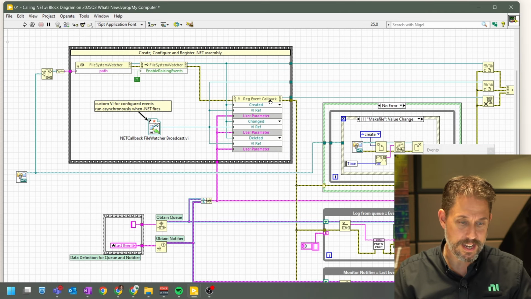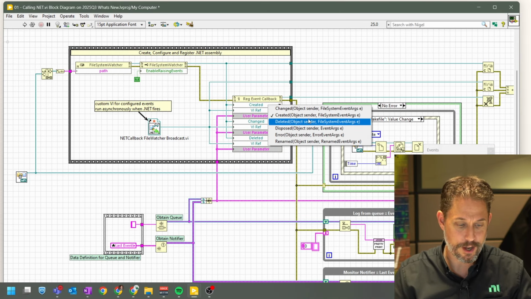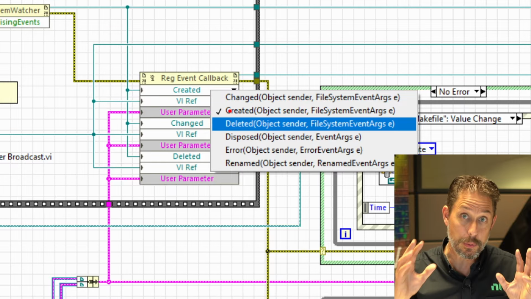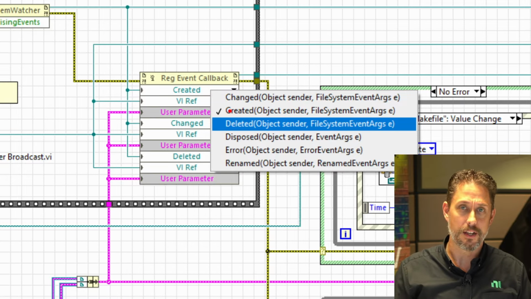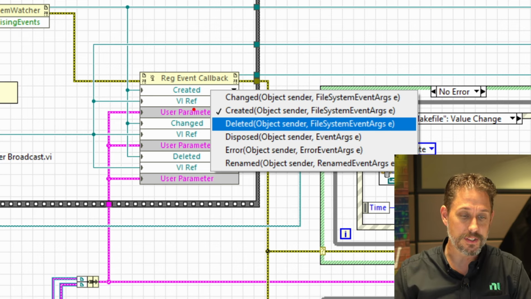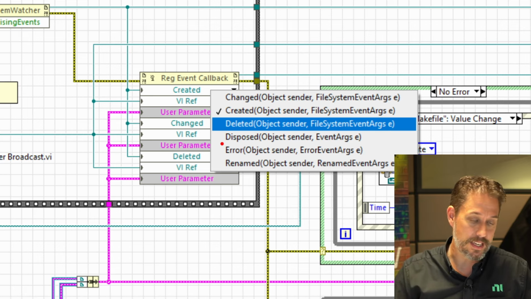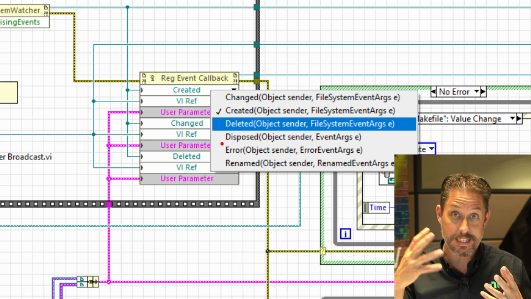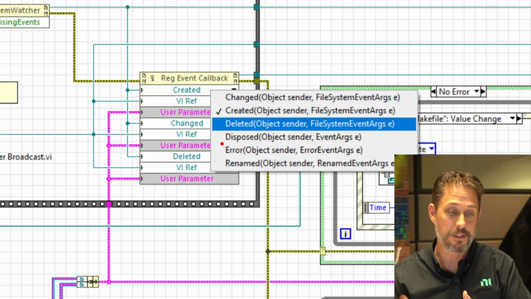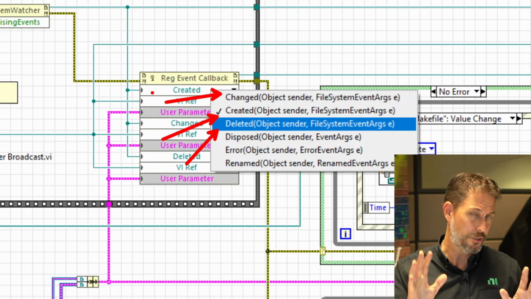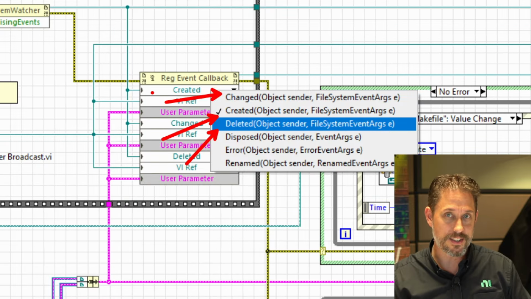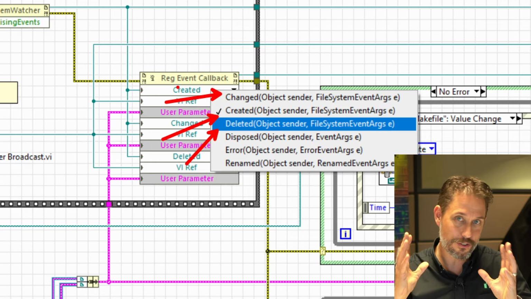So what we're looking at here is, as I click on the event registration callback, you can see all of the available events, the user events, not UI events. There's a difference in .NET language, but these are the user events that the .NET assembly will fire at specific times, like when something is created or deleted or changed on disk. Once again, this is just an individual .NET assembly that we're looking at here, but this is so helpful.